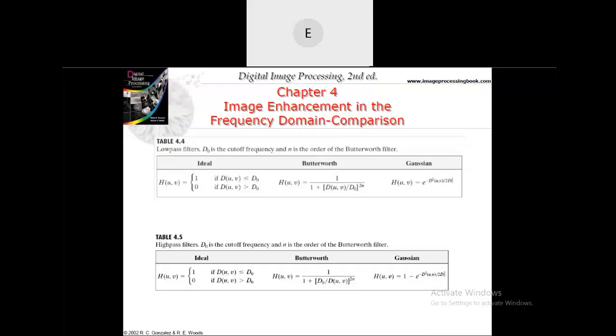The D naught by D of U... which one? Butterworth. First Butterworth, sir. How? Can you justify? No, sir. Correct. This is correct. Okay. Yeah. Any other? What is the mistake?